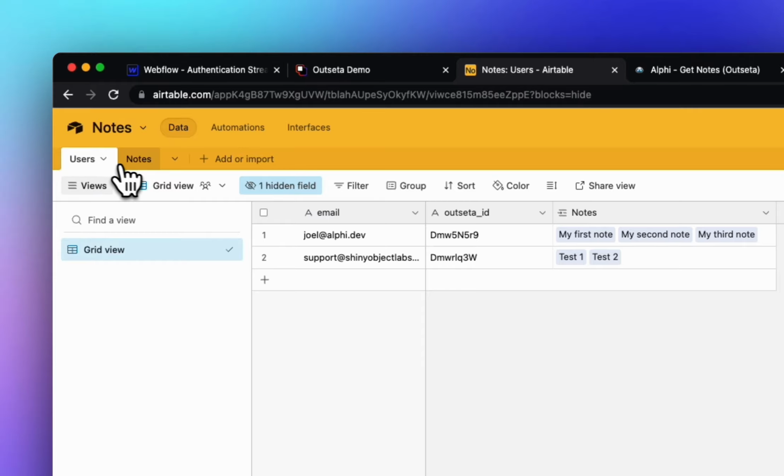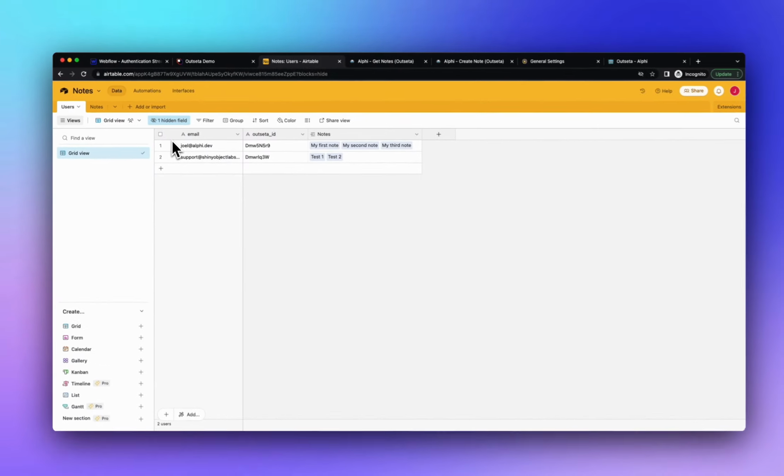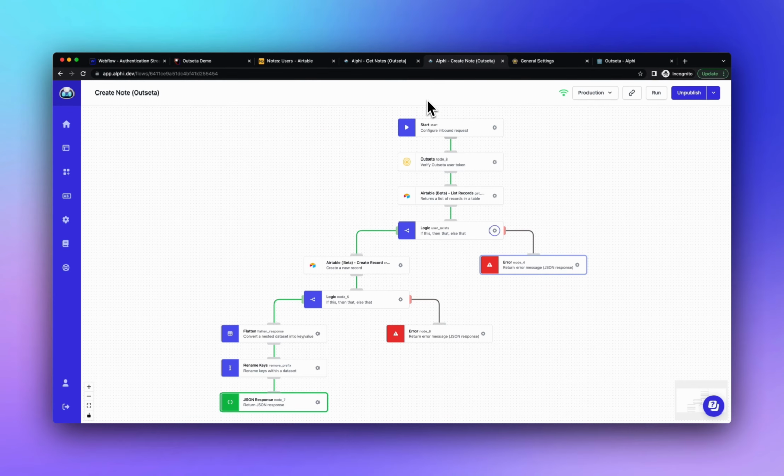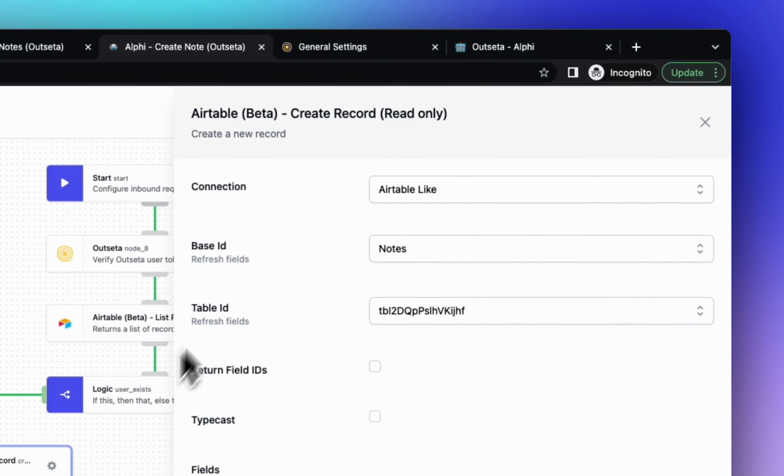We recommend setting up an automation so then you've got a mirror of your Outseta users in Airtable, and then you can expand their user profiles, etc. But sticking with the topic here of creating the note, at this point we know the user is logged in, we know who they are, we have the user record associated to them in Airtable, and we know it exists. So the next step is to create the record.